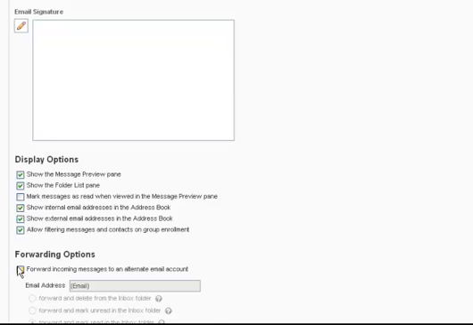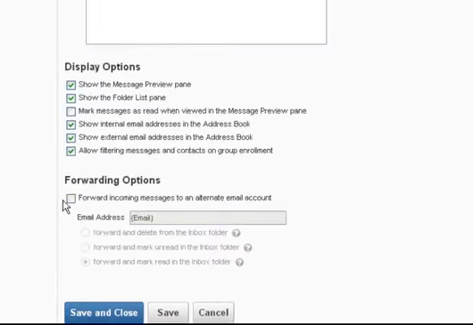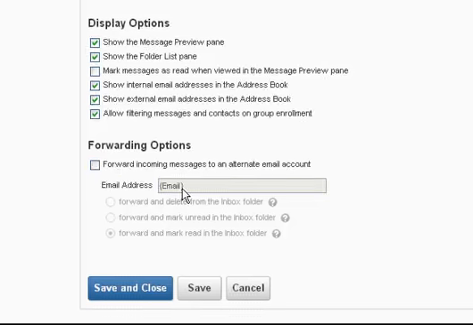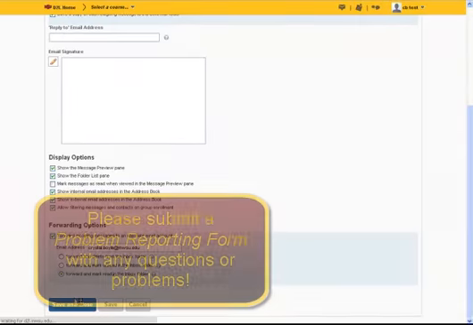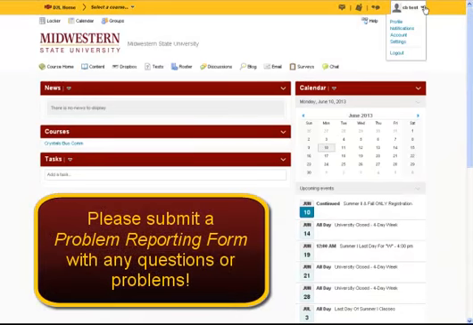And then you can elect to forward here. So if you only have your internal email, but you want to make sure that you get those emails to your external account just to make sure you don't miss something, this is where you would set that, and then you would type in your external email address. And then you can decide, once that's forwarded, do you want it deleted from your D2L email or do you want it to remain in there? And then you'll just do save and close, and that kind of goes through all of our settings.